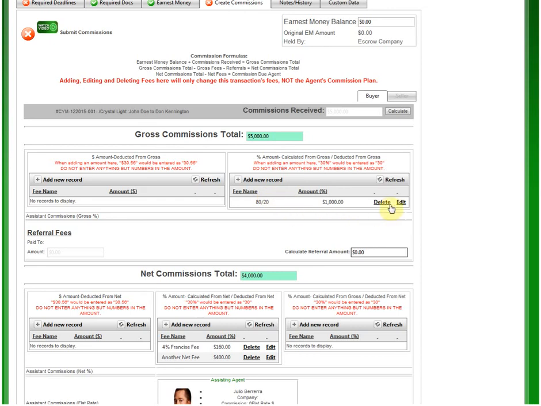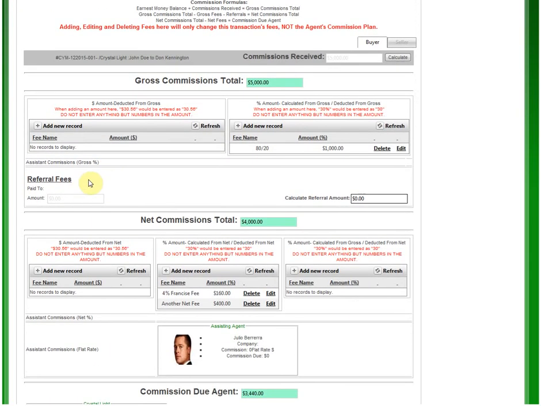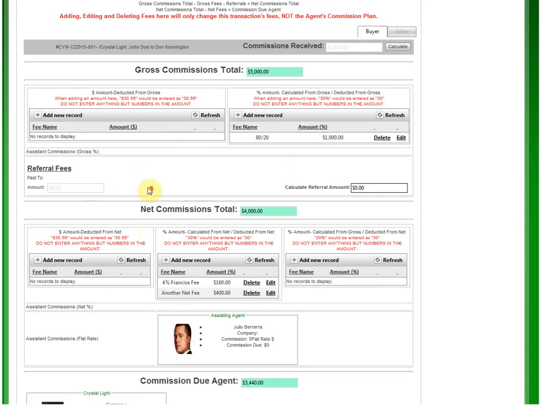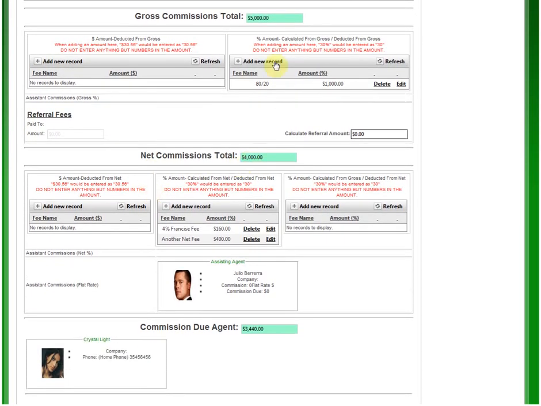If I wanted to edit or delete this fee for whatever reason, or add one, I can do that in any of these places. If I wanted to add a percentage, I would do it here. A dollar amount, I can do it there. Right here is going to take out any referral fees that are being paid, if there are any. And then it comes down to, okay, here's our net commission.